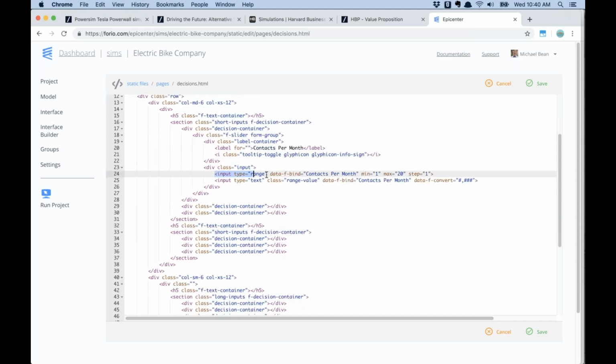You can see here, for example, this is the line that created the slider that I built earlier with the contacts per month. You can see it uses this framework. It says data-f-bind, so it's two-way binding to the Powersim model of contacts per month. And if I wanted to change this to limit it to, say, a maximum of 15 users, I could do that here.